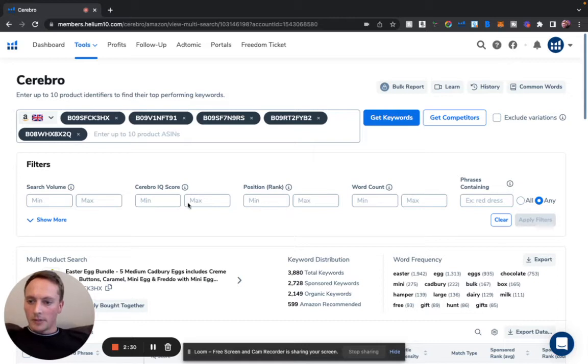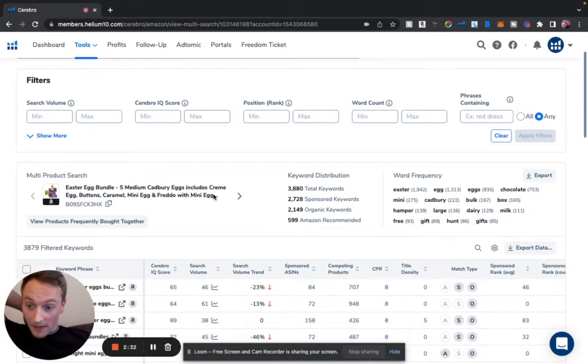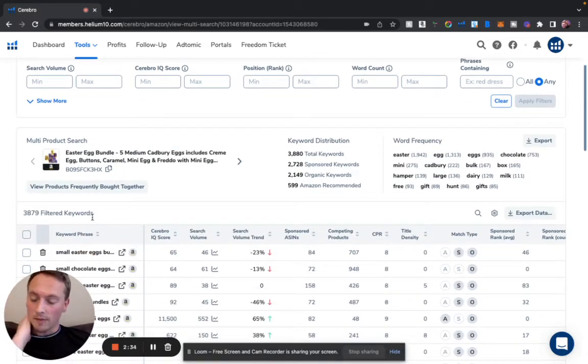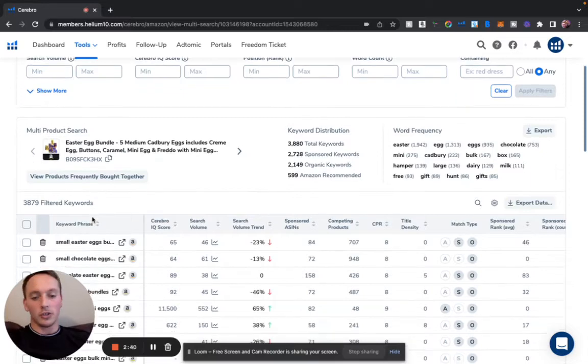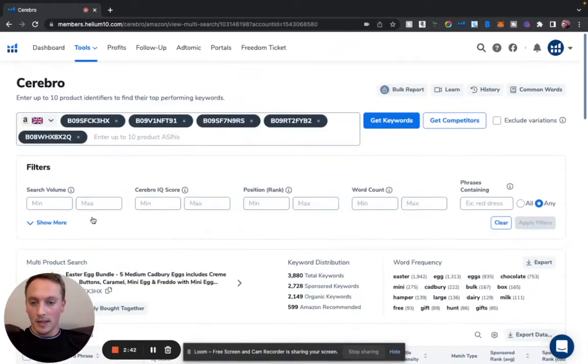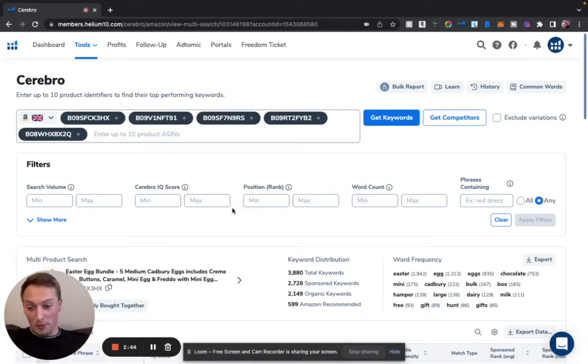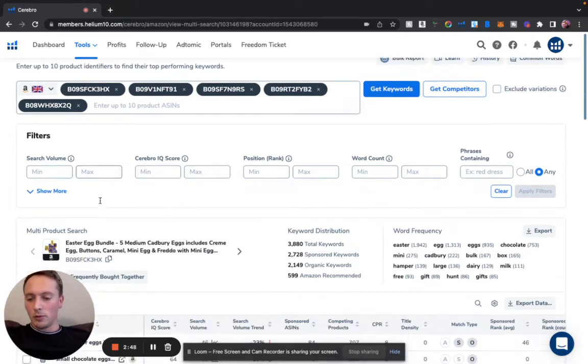So you've got a few filters here. What we found is 3,879 filtered keywords. Obviously we're not going to be able to look at every single one of them, and they're not all going to be relevant. This is just showing you all the potential keywords that those listings could be ranking on, but some of them could be on page 5,000, for example. So you don't want to see all of them.